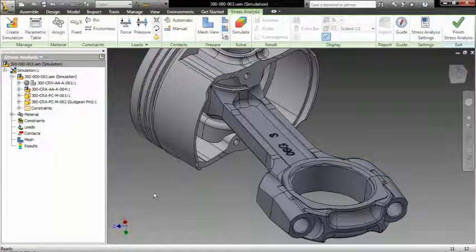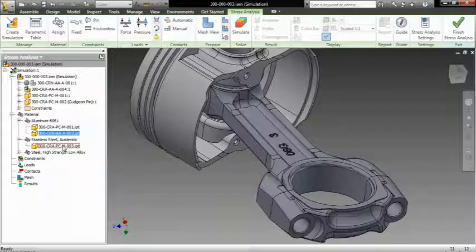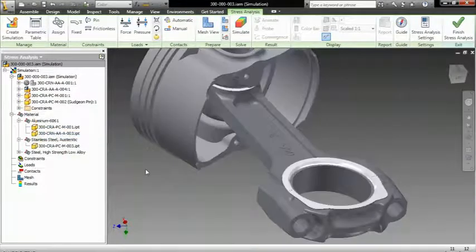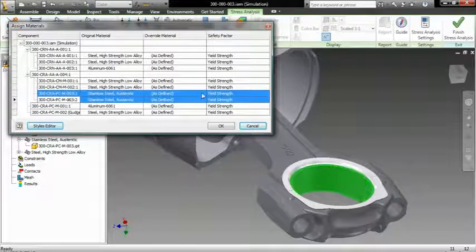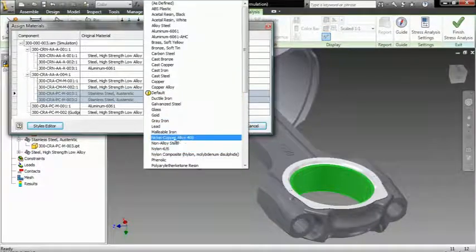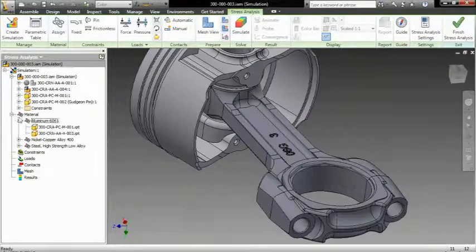So let's go ahead and add some materials to this. If I check out what materials are assigned, I can just scroll through here right in the browser. I don't have to bring up a dialog box. But where necessary, if I want to assign some materials, I'll right-click, Assign Materials. And now I have the ability to either do a control select or a shift select to select multiple components and then assign the material properties to all the multiple components I have defined as part of the selection set.